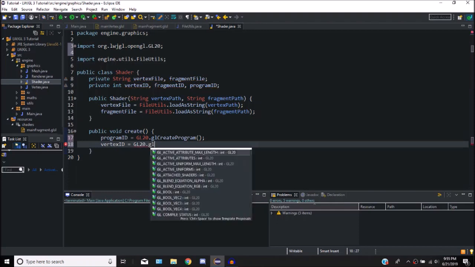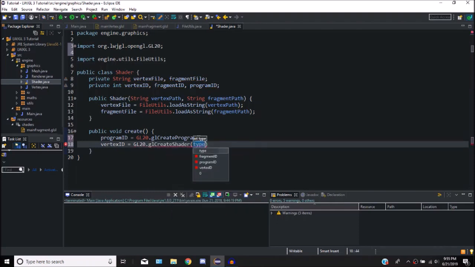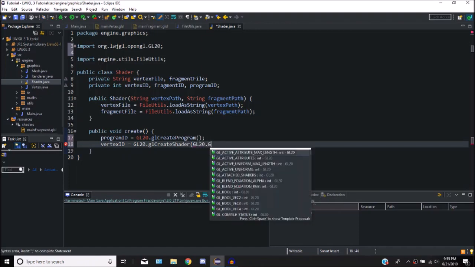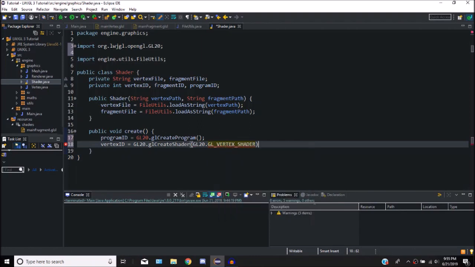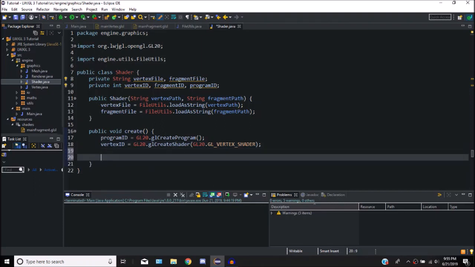So glCreateShader, and this one actually does have an argument, which is what type of shader you want to make. Since we know it's a vertex shader, we can say GL20.GL_VERTEX_SHADER, which is all the way down here, and that's all we have to do. I'm going to make the vertex shader real quick, and then I'm going to make the fragment shader. After we create the shader, we're going to set the source code of the shader, which, as you know, we stored in this vertex file variable.